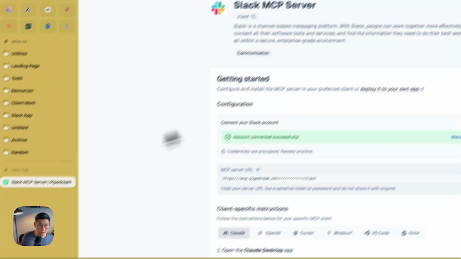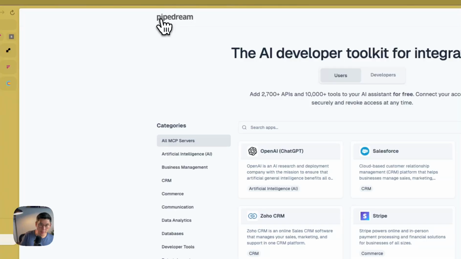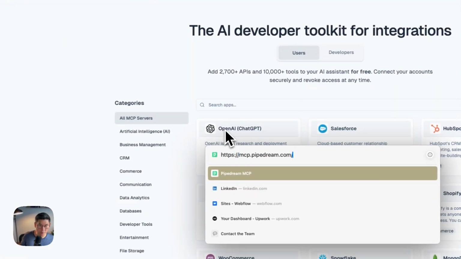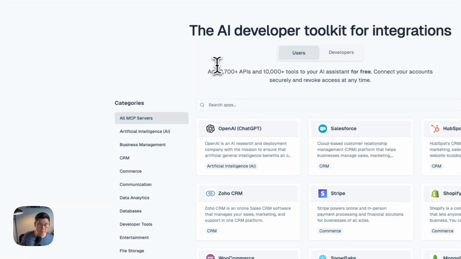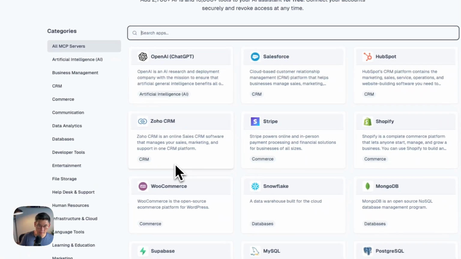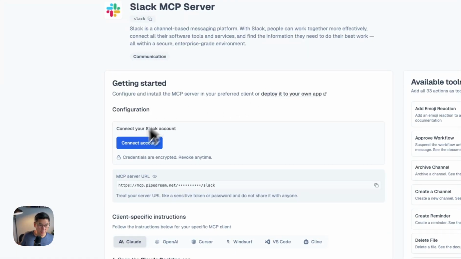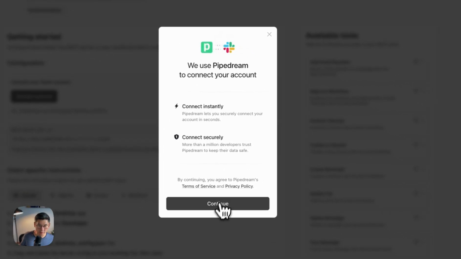Sign up for a free account on Pipedream, so pipedream.com. Once you sign up for an account, you can go to mcp.pipedream.com. And what you can do is there's 2,700 APIs and 10,000 tools. So you can look for all the tools that you would like to bring in as MCPs, right? So in my case, it was Slack. And when you click on this, it'll say connect account, right? And when you click on it, it's going to ask you to use Pipedream to connect to your account.